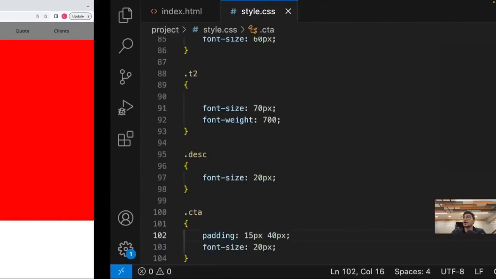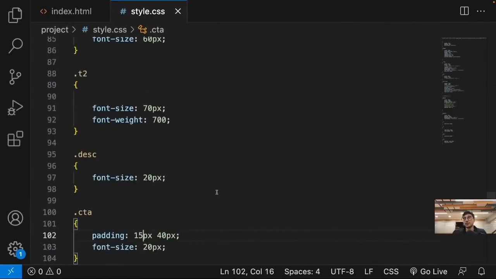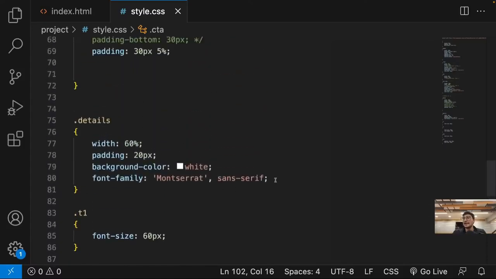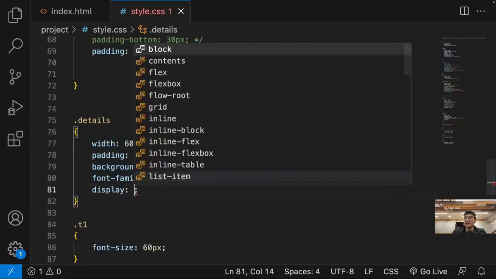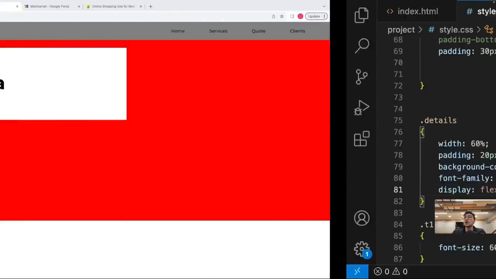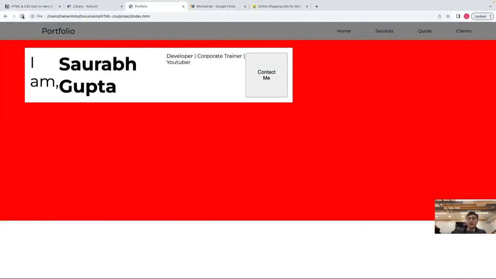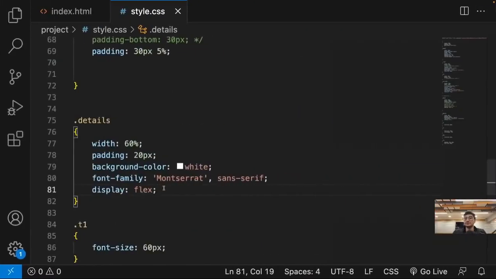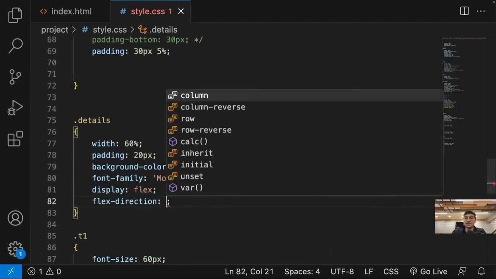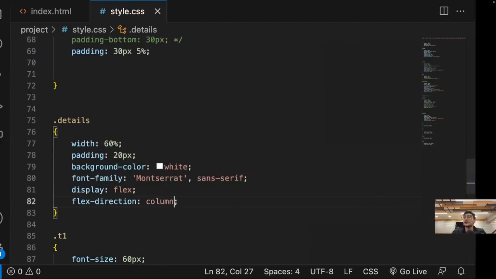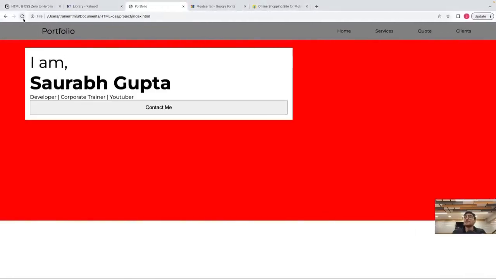Nice. Okay. Now guys, the first thing that I want to do here is there is one issue. I'm going to go in details and give it a display of flex. As soon as I give it a display of flex, all these items will go in row direction like this. See, 1, 2, 3, 4 row direction. But I want them to be one below each other. So for that, guys, flex direction column, right, everyone? So it will come back to normal.